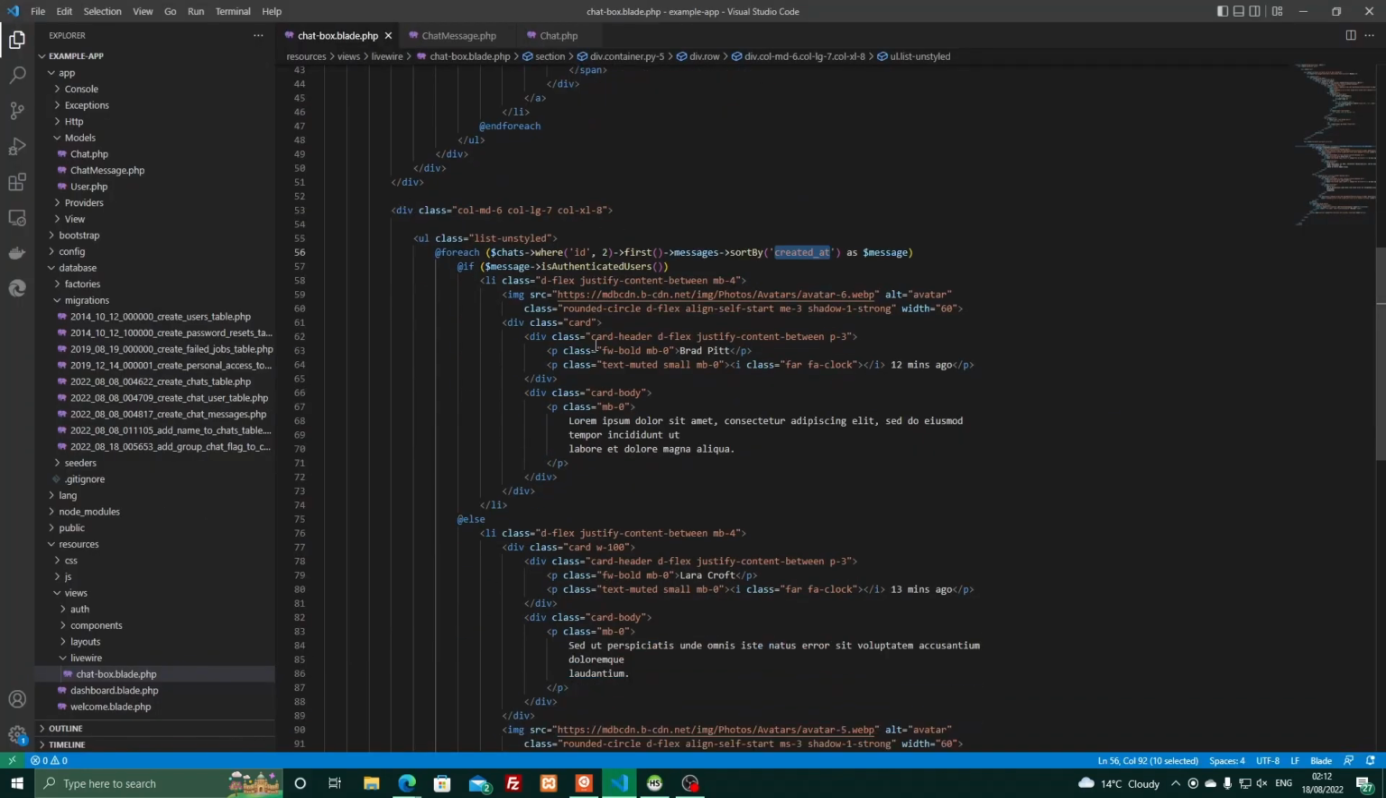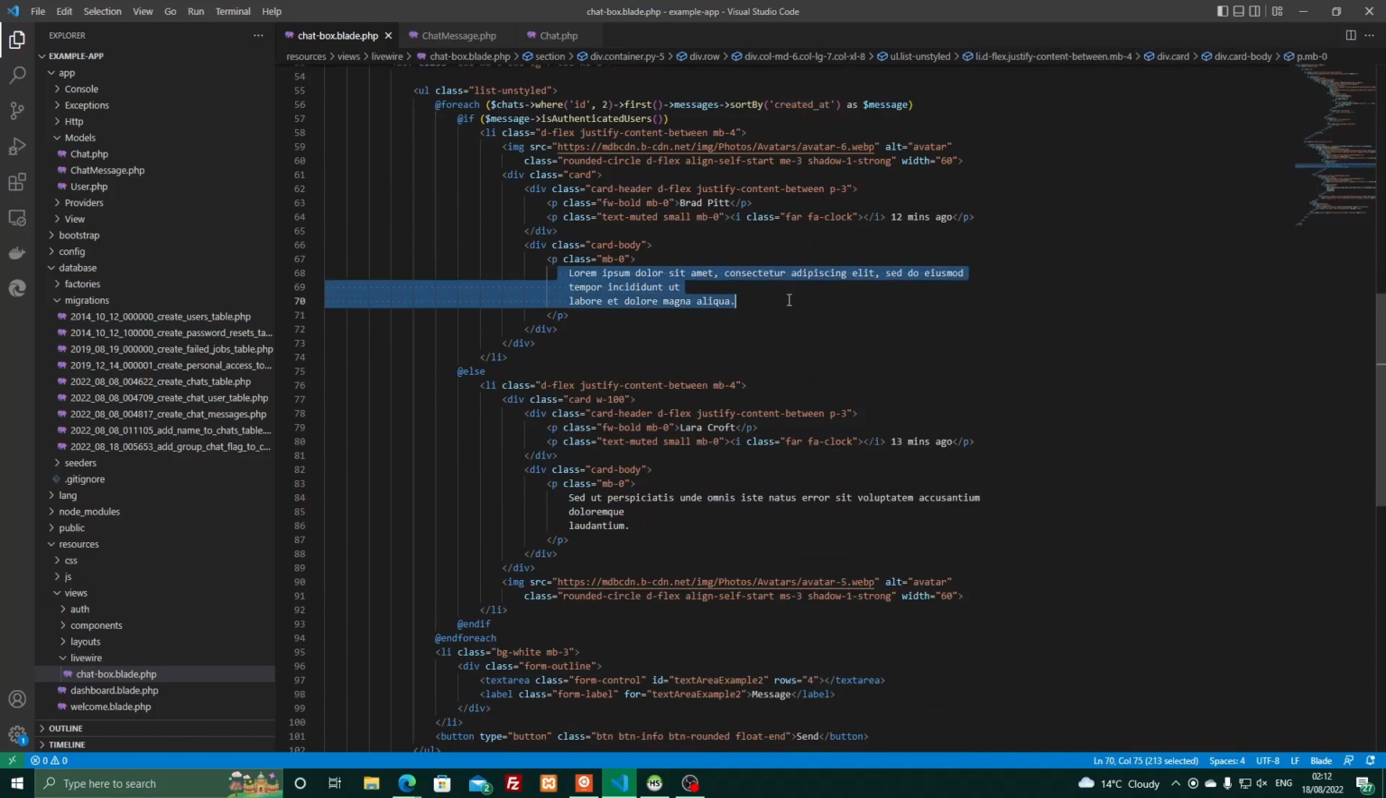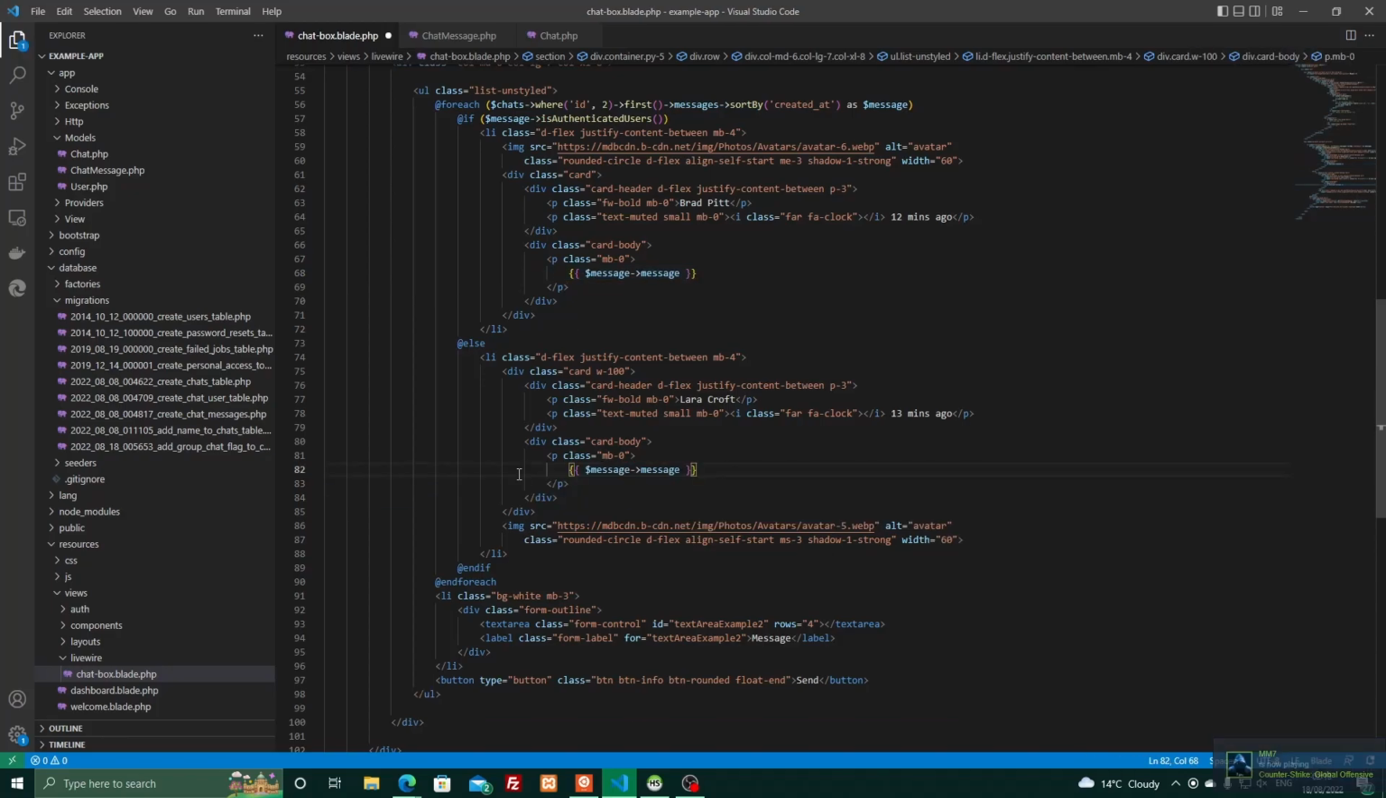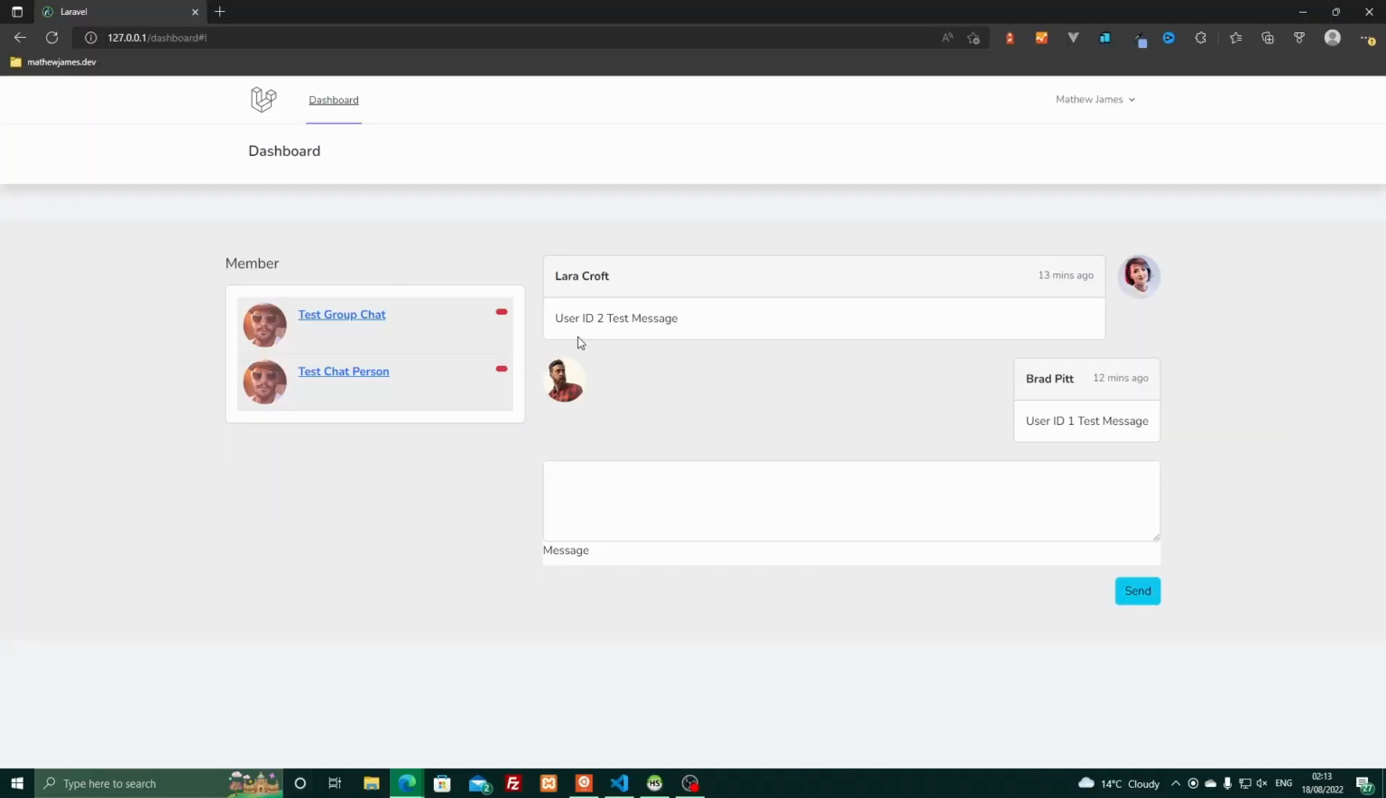So now what we want to do is change these to show the actual message. And for that, we just do our curly brackets, message, message, which is the message column. And we can replicate that further down on the other chat. We don't want to do that, it keeps swapping to the wrong thing. So there you go, user ID 2 test message, user ID 1 test message.